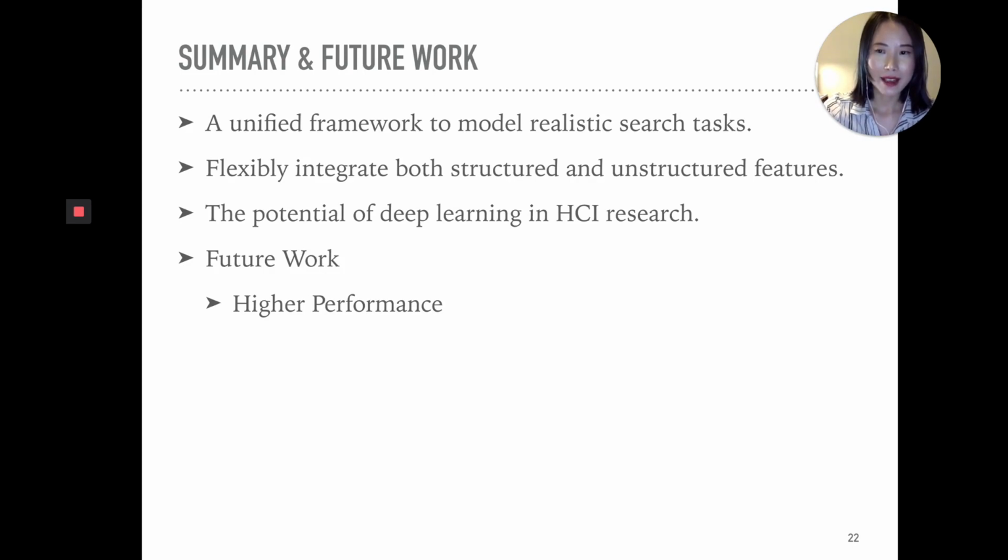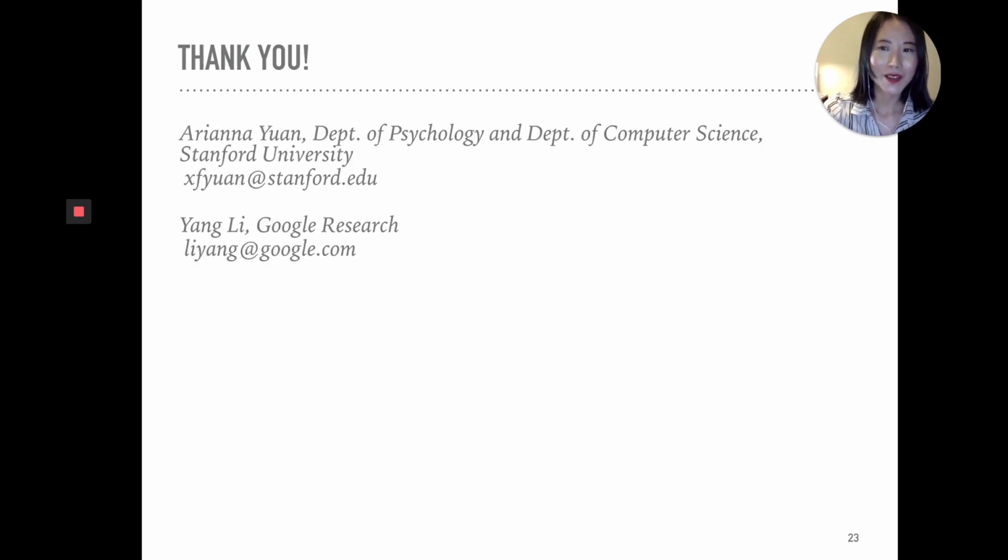And also, in the current work, the model is only able to predict the search time, but in future work, we want the model to be able to give some concrete suggestions for better UI designs so that the search can be easier. That's all I have today.